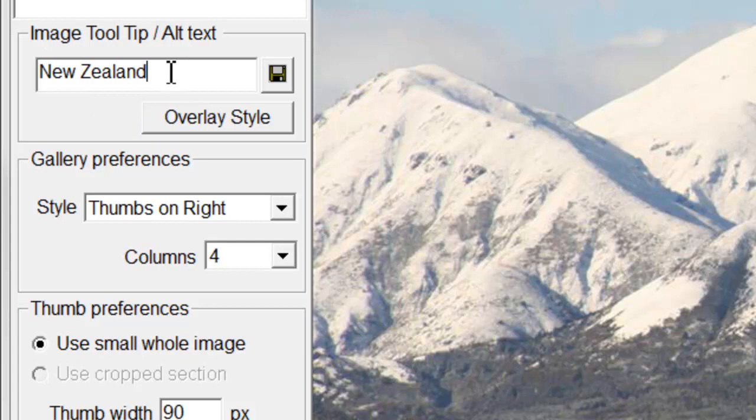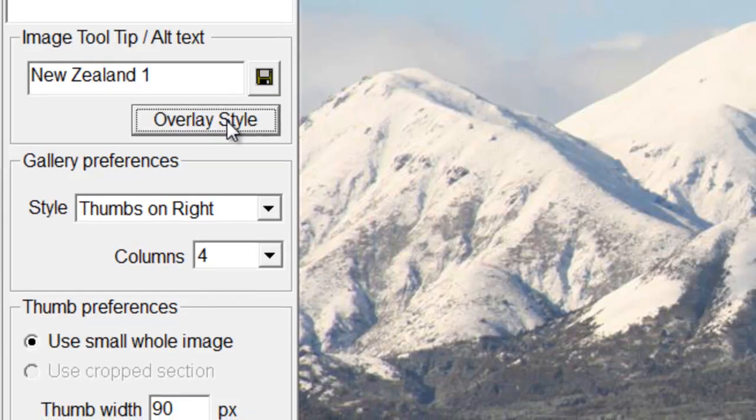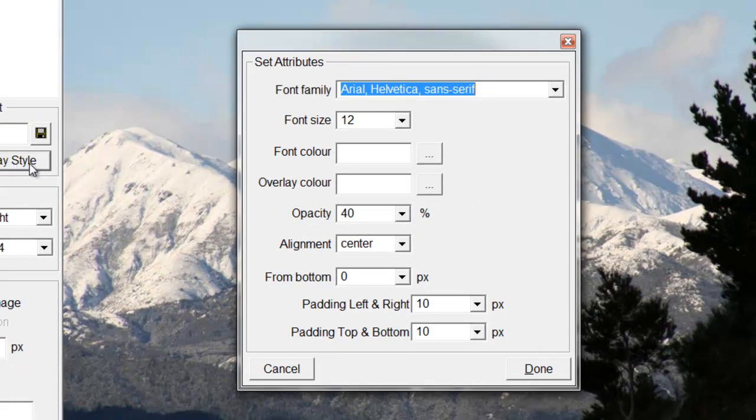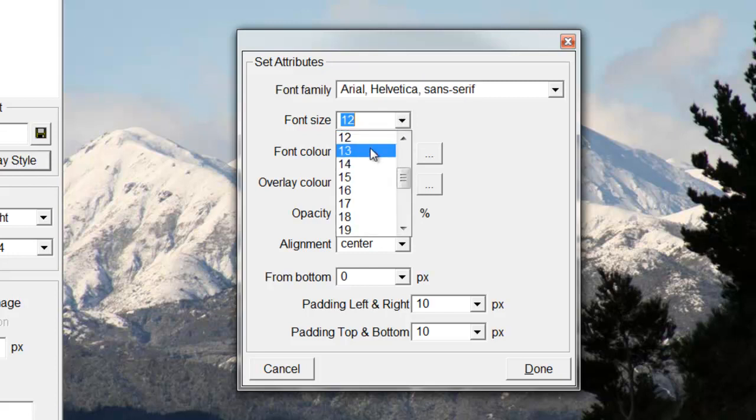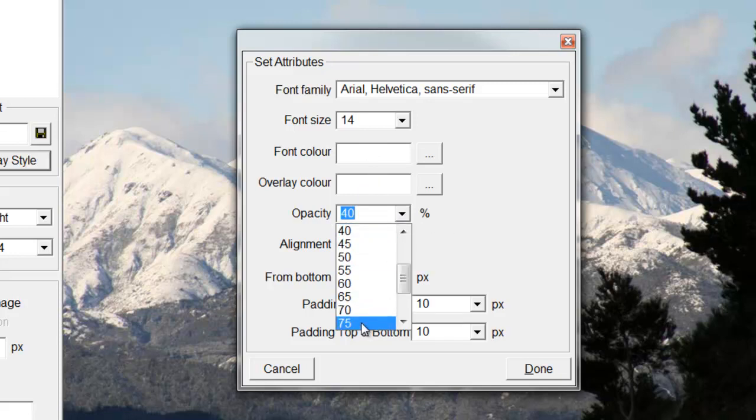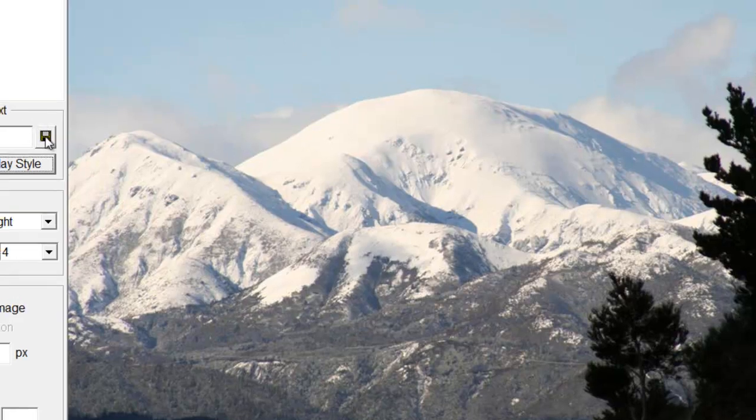So New Zealand, I'll copy that. So we'll call this New Zealand 1, and then we have an overlay style. Select the overlay style. Okay, so this is the font and the font size that you can use, font colors and overlay colors, and opacity. I'm just going to set the opacity to 75, and you can also select where the text is going to be. It's either going to be left, center, or right, and also how many pixels from the bottom. There's quite a few things you can change there. So we'll just go OK to that, and then we hit save.